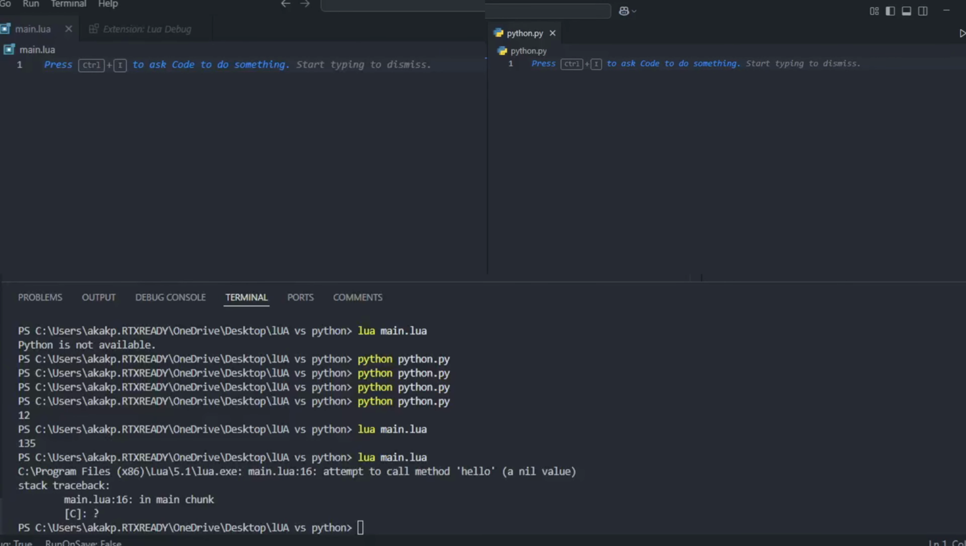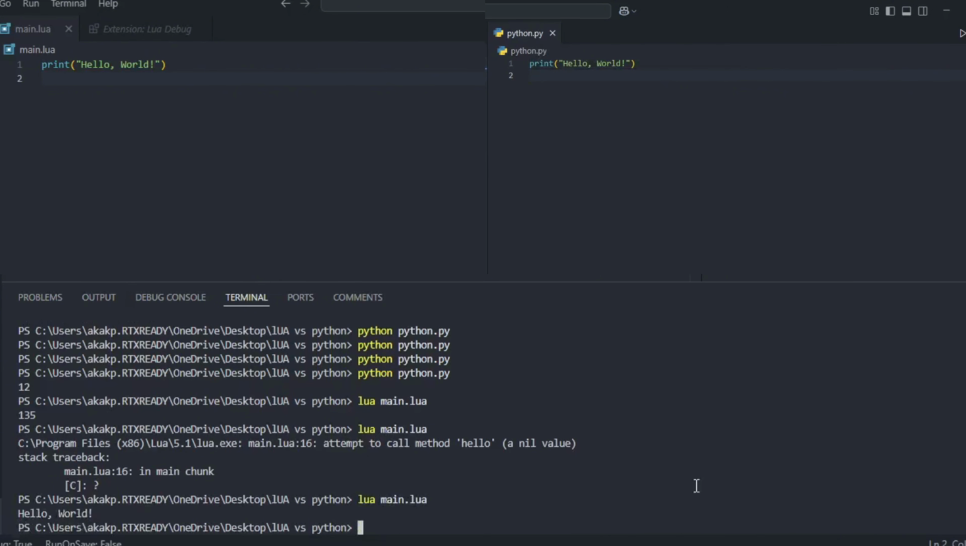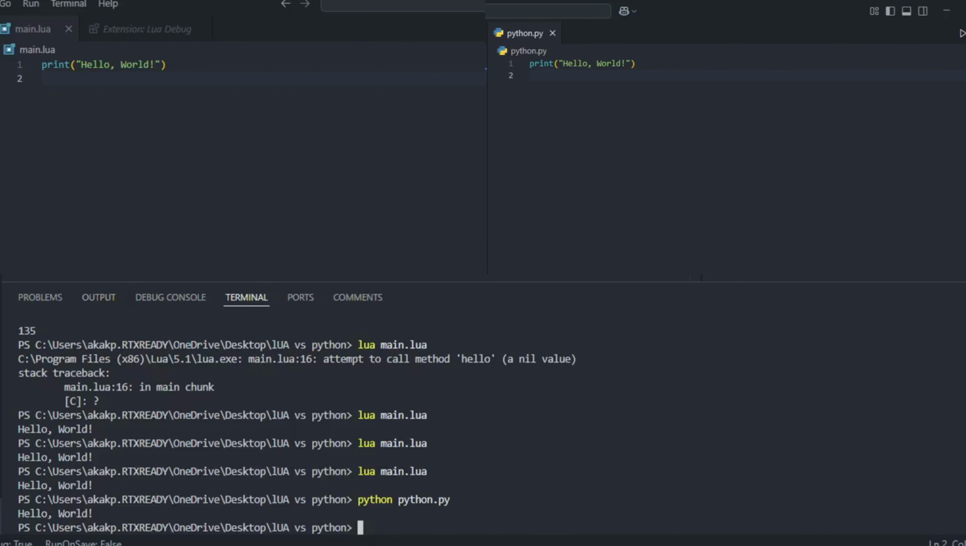So this is going to be a brief comparison of Lua and Python. To do the simple hello world, you just need to do that. So it's really the same thing because it's really interchangeable. So yeah, we can move on to data types.